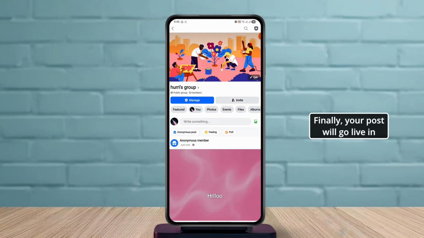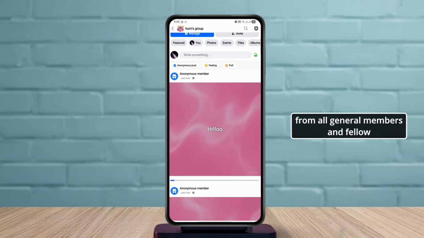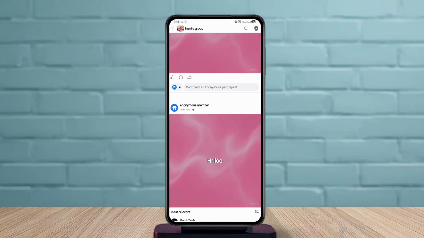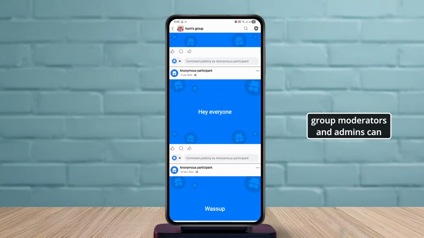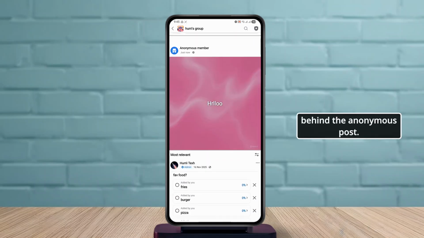Finally, your post will go live in the group with your identity hidden from all general members and fellow members of the group. Keep in mind that while your identity is hidden from regular members, group moderators and admins can still see your name behind the anonymous post.